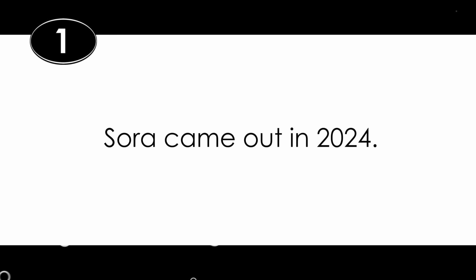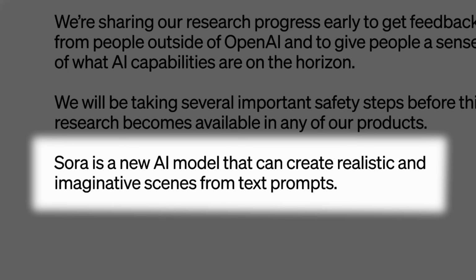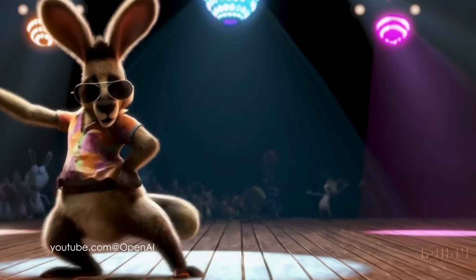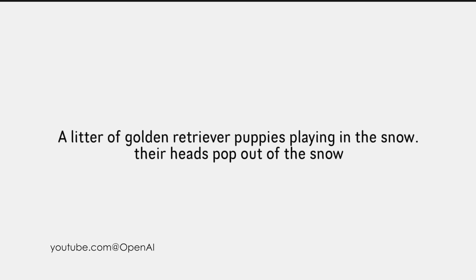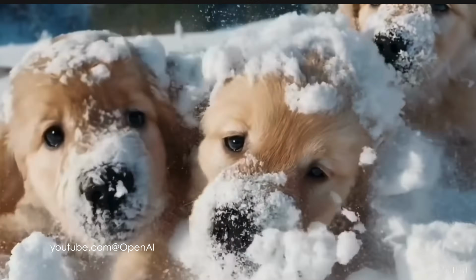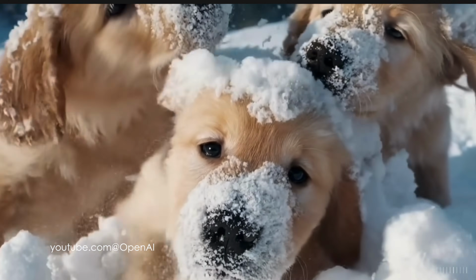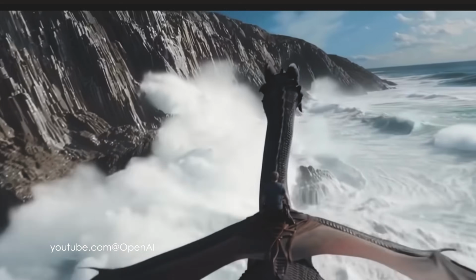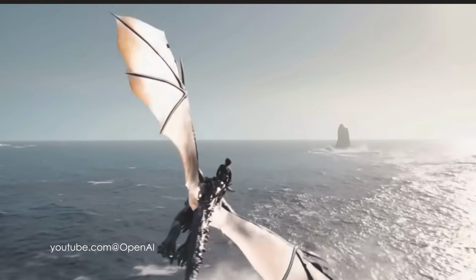1. Sora was released in 2024. Sora 1 was released in December of 2024. And Sora 2, which has significant improvements over the first version, was released in September of 2025.